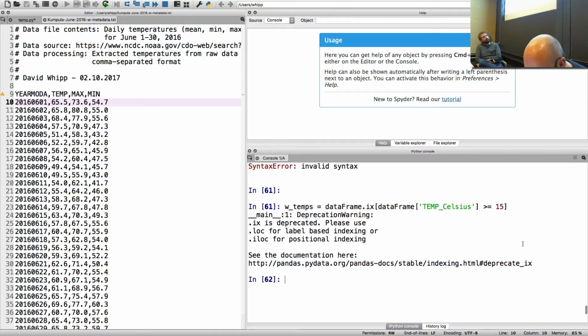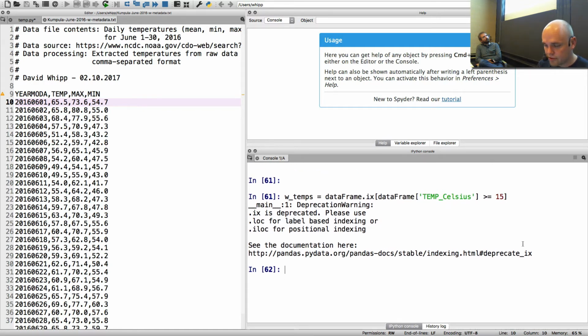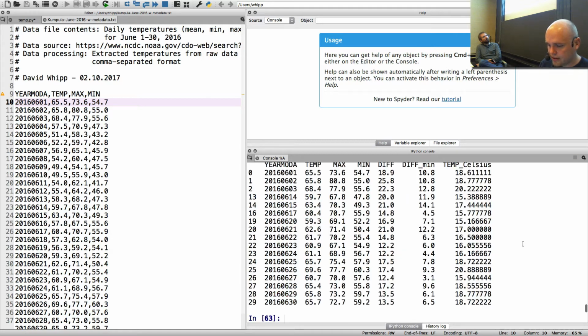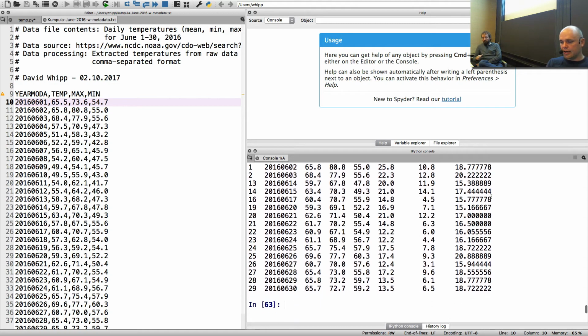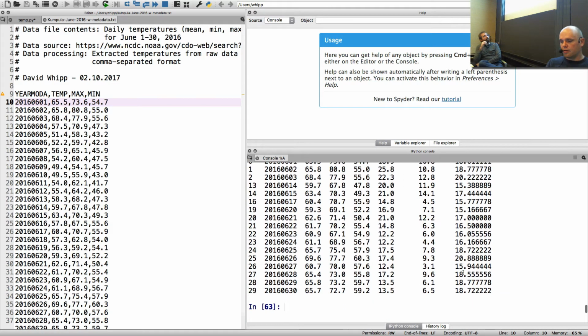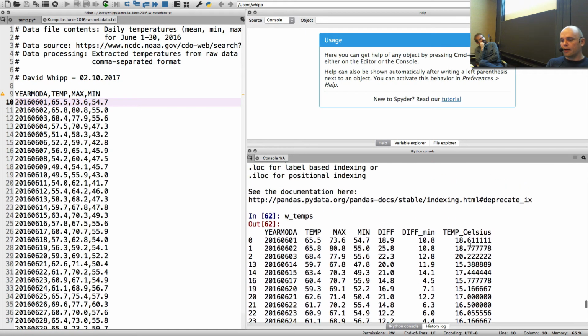Okay, x is deprecated. This is interesting. This is something that doesn't come up with Windows. It doesn't matter, it should work still. So now what we have in this wtemps is that indeed we have values, only those rows where the value is above 15.